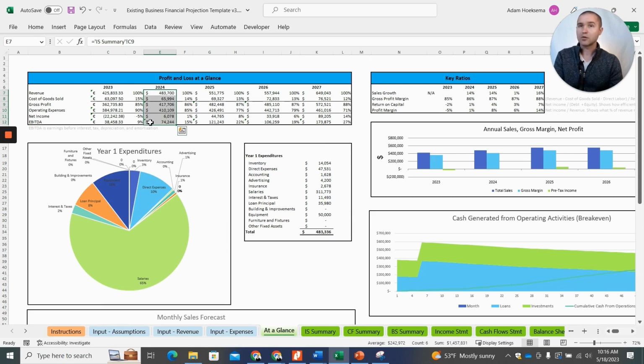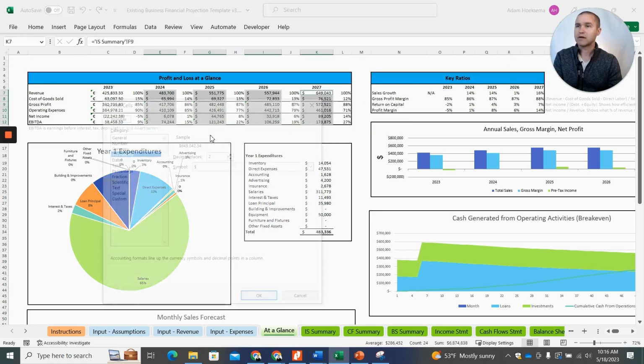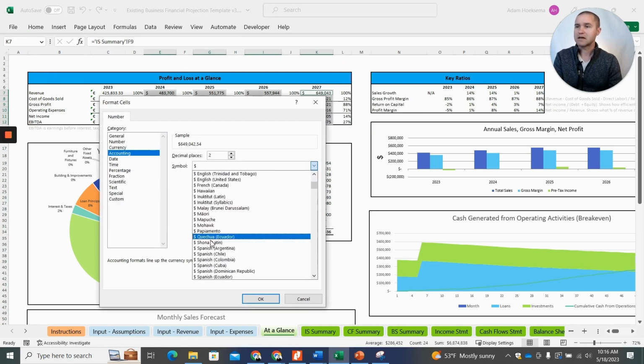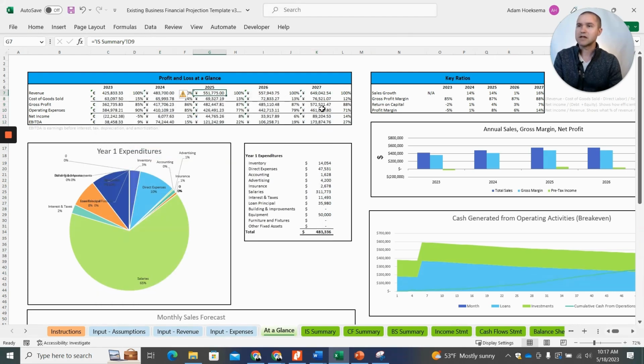So you can hold down the Control button on your keyboard. If I hold Control and highlight multiple columns at a time, then I can come back up to More Accounting Formats and again pick what I want. So let's see, we're going to use a Japanese currency, and we can change that. You'll see it changed all four columns at once. So you really do have to go through each section where you see currency symbols and make that change.